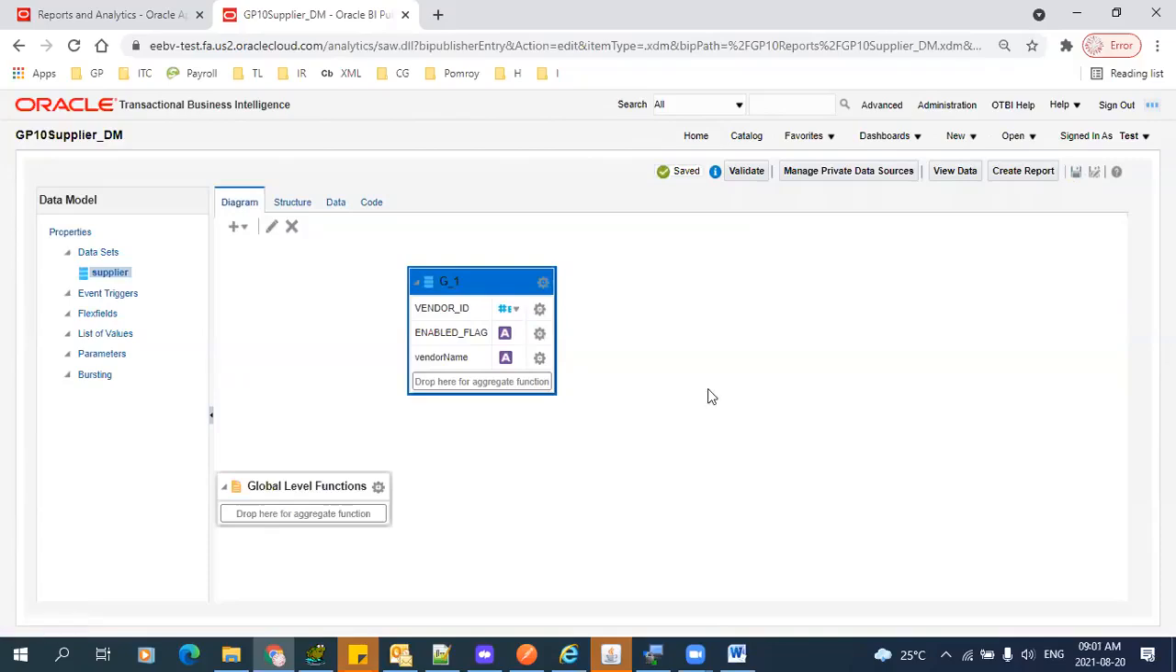Any doubts, any clarifications on this data model before closing for today? Anyone?